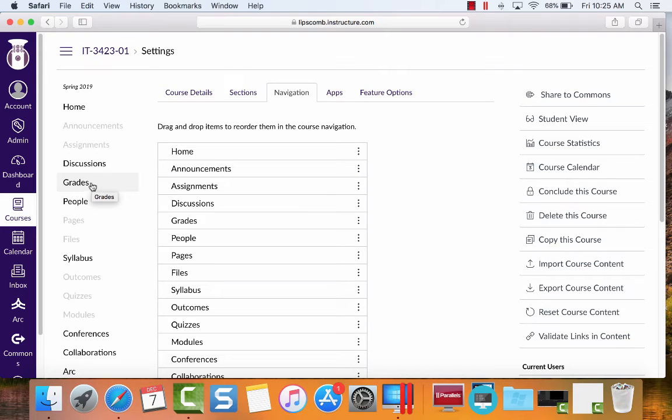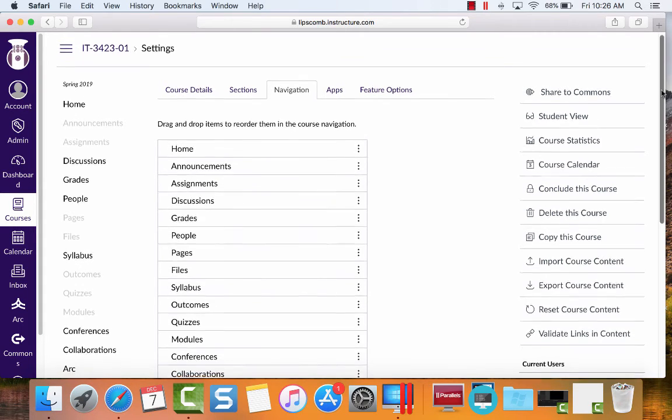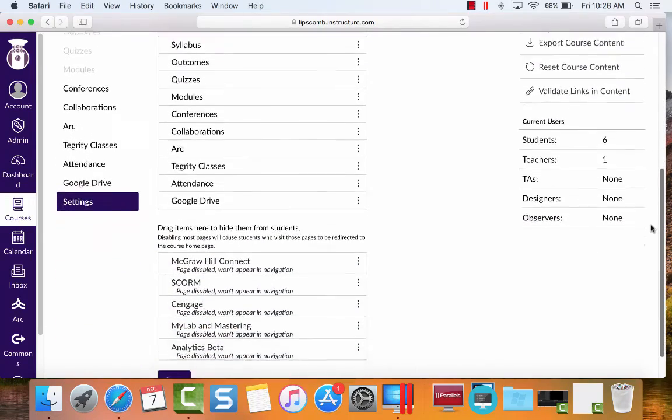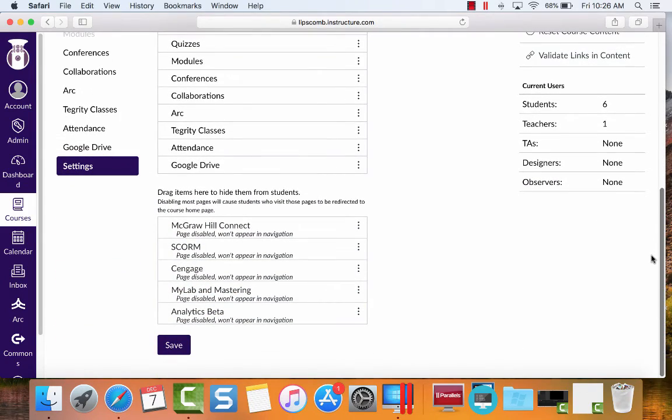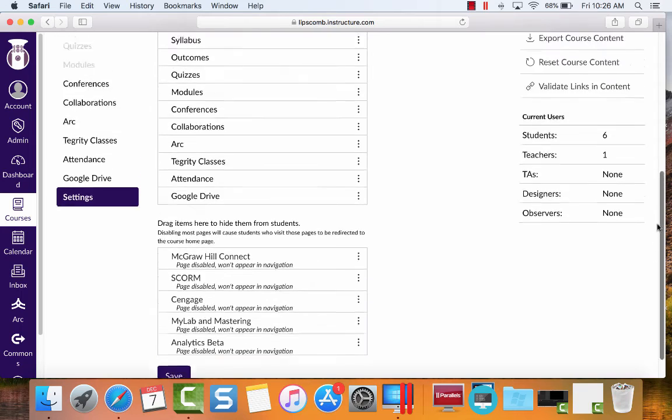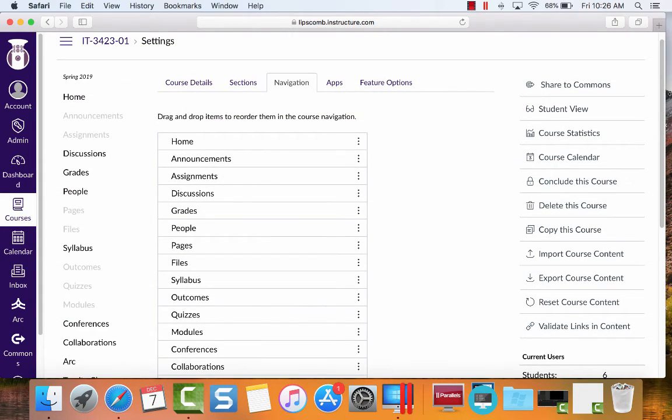Grades, for students to be able to see their grades. If you want the students to be able to see who else is in the class, then the people option is there. If you don't want them to see who else is within the class, then that can be hidden. You have the option to make available or hide any of the menu scheme items that are available. And again, go to the bottom and click Save to update any of these changes.